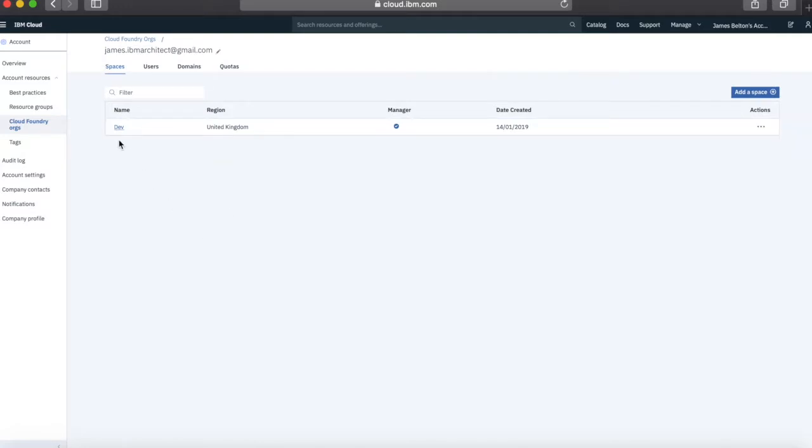So if we click on it, you can see the spaces that are in there. As you can see, there's also a default space that's been created for you as well, which is called Dev, and that's in the region United Kingdom. So the reason for the space being created in the United Kingdom is because, of course, this is a Lite account. I can actually only create resources or Cloud Foundry services based in the United Kingdom because I've got a Lite account. So let's try and add a space to this.